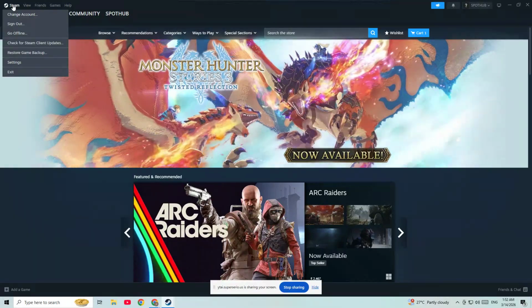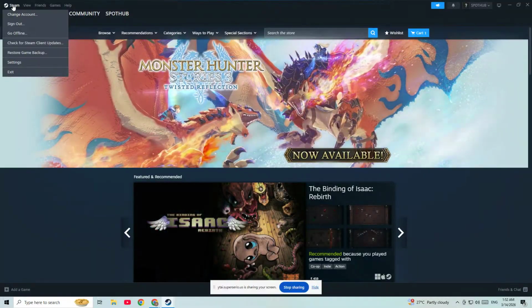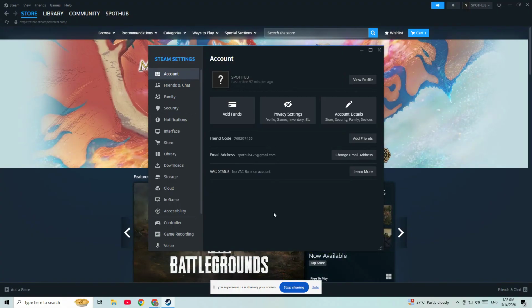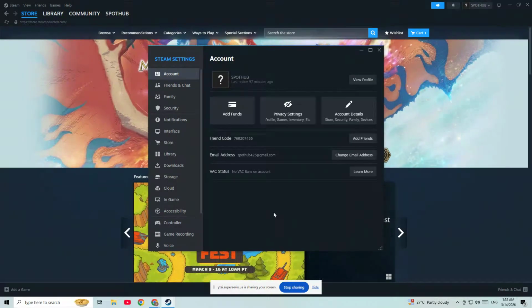From here, if you are on a Windows machine, you should select Settings. If you happen to be using a Mac, you will see Preferences instead. Clicking this will open up a new interface with various categories. On the sidebar of this new window, ensure you are in the Account section, which is usually the default tab.